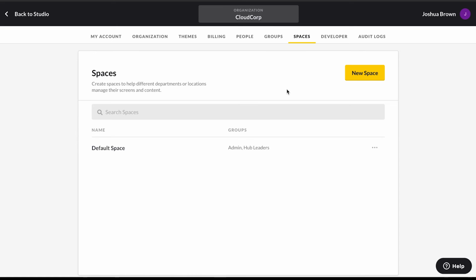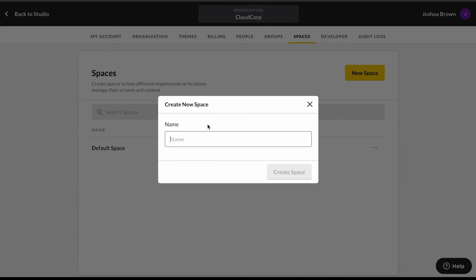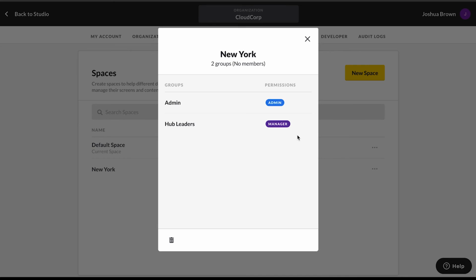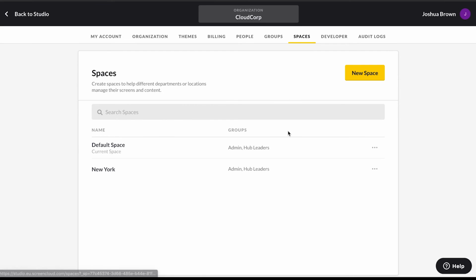Spaces is where you can create separate teams within ScreenCloud accounts. Each space is a collection of different screens, channels, playlists, and media available to specific groups of users. So right now you may have a different space for, say, different offices. So I'm going to go up here and create a new space. And this is going to be just for the New York office. Yep, that's all good. Great.